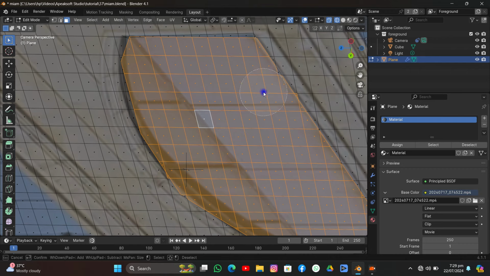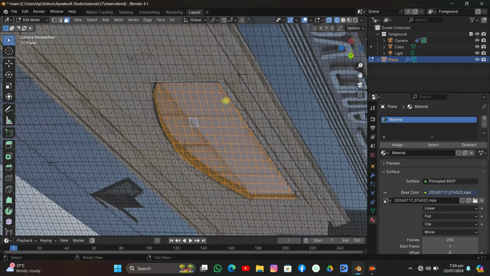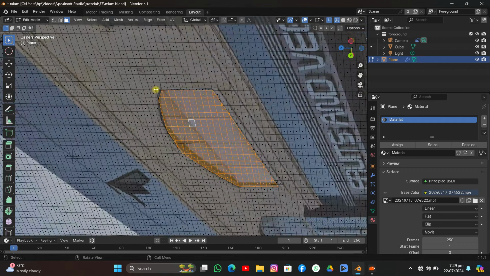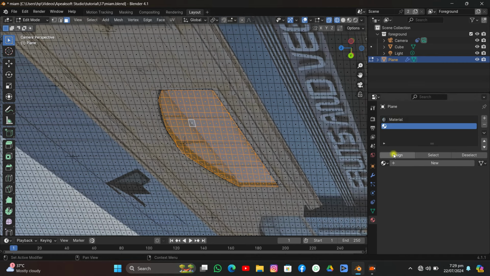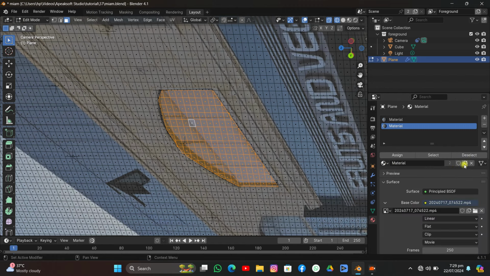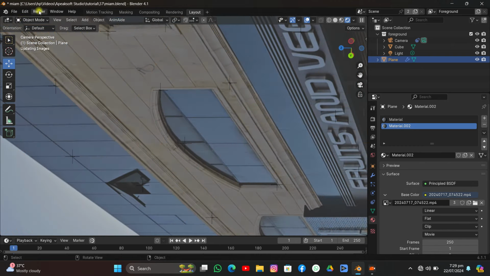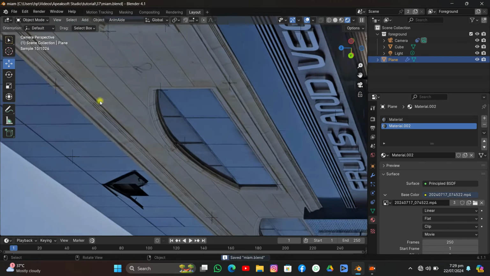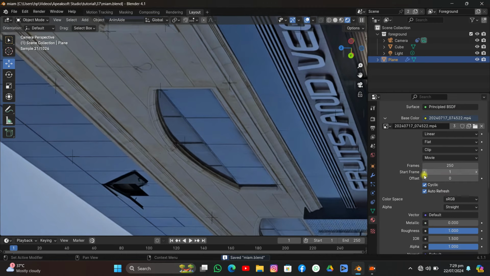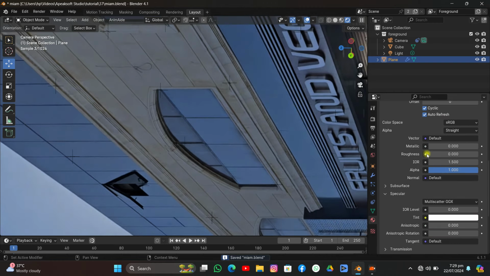Okay, we got it. So what I'm going to do is hit new material, click assign, and assign the same material, but I'm going to click this duplicate sign object, and if I go to render, now we got this other material. We can now increase the specular level and decrease the roughness level.